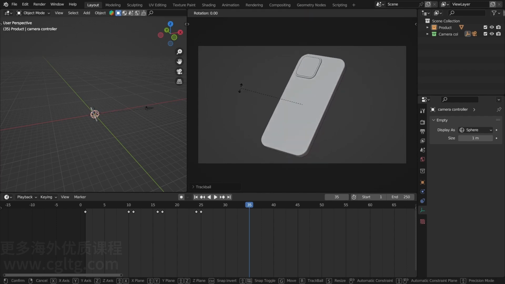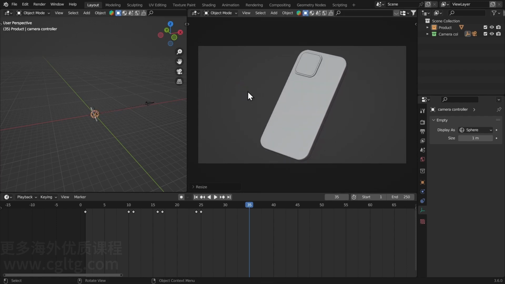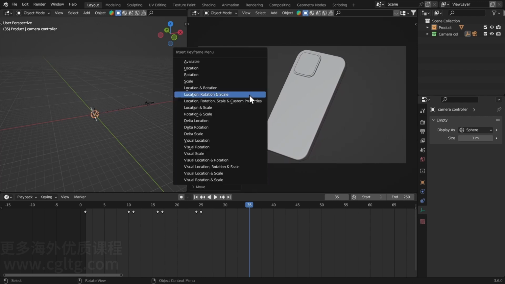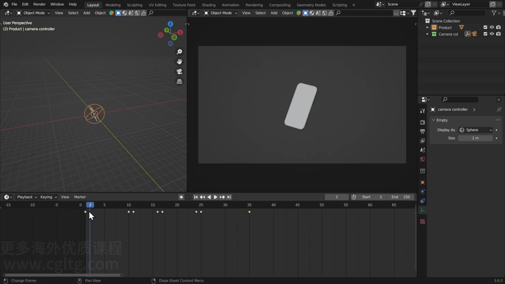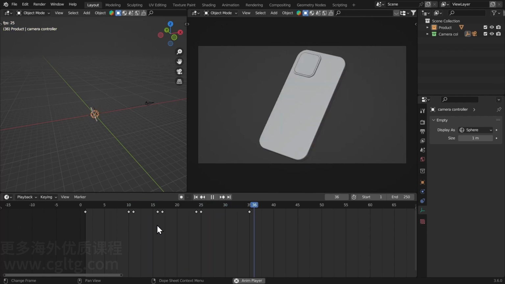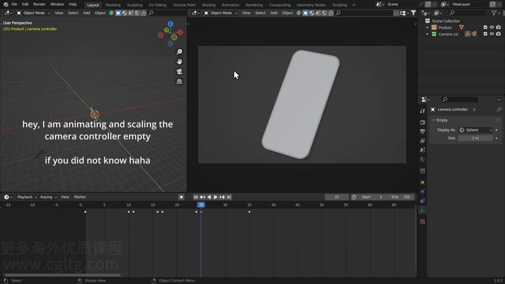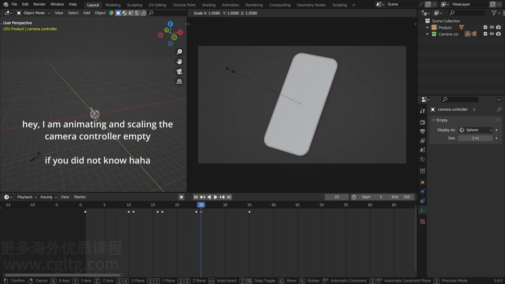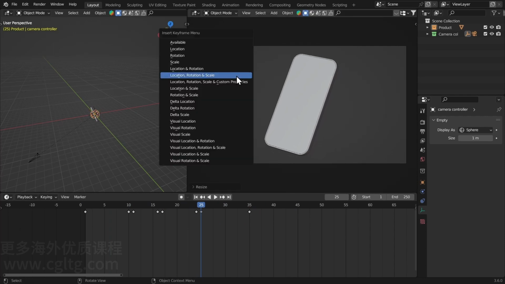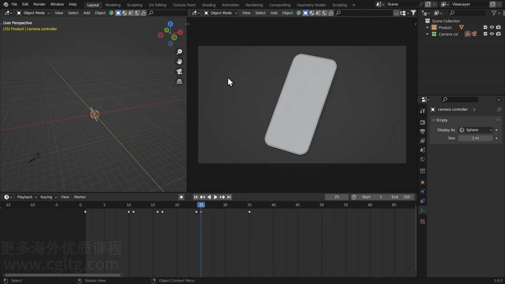Get this kind of rotation. Scale it down a little bit and insert location, rotation, and scale. Now look at that. So it's rotating like this. I'm going to scale it up a little bit so that it's a little bit back there, and then insert location, rotation, and scale on frame 25.